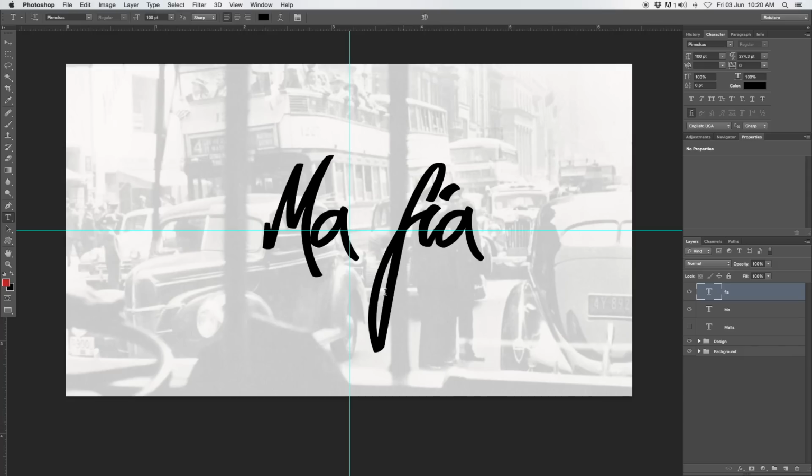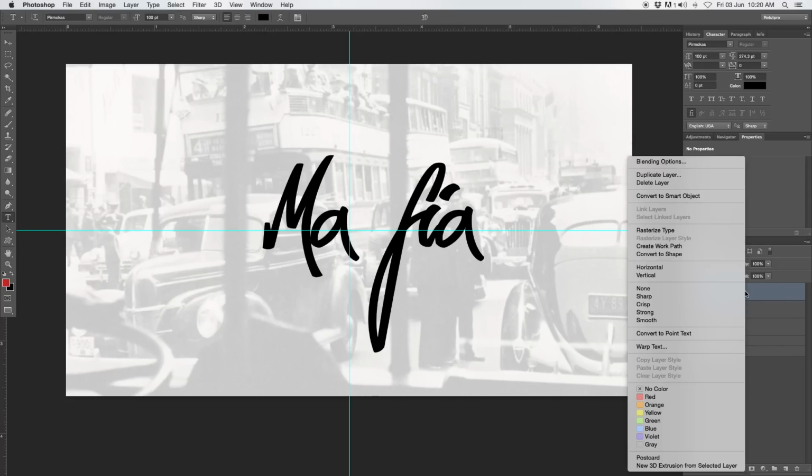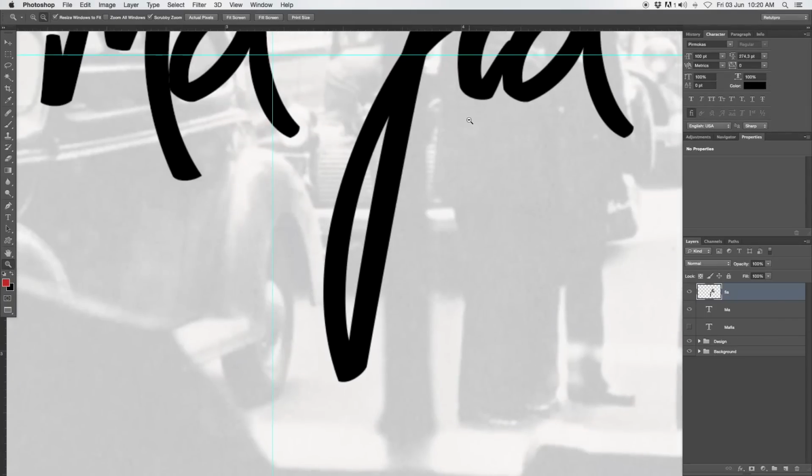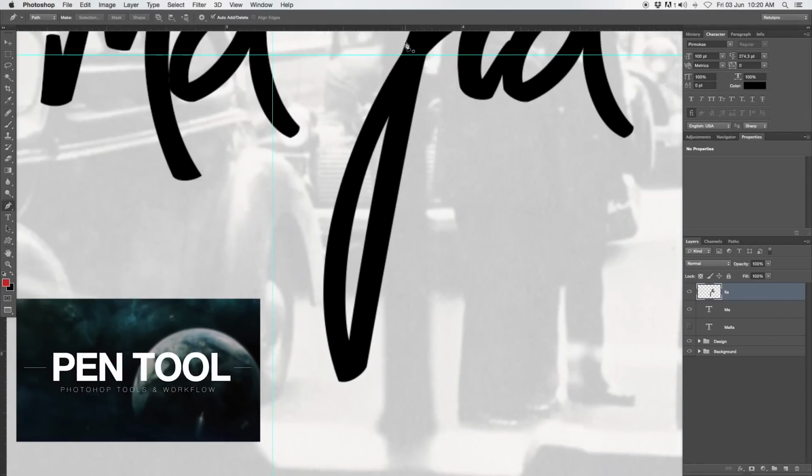Or say for instance I want to remove something from the F. I'll just take the last layer here, right click on it and say rasterize type. Okay, now I'm going to go over to the pen tool, zoom in a little bit. Also, if you want to learn more about the pen tool, there's a tutorial on the channel.